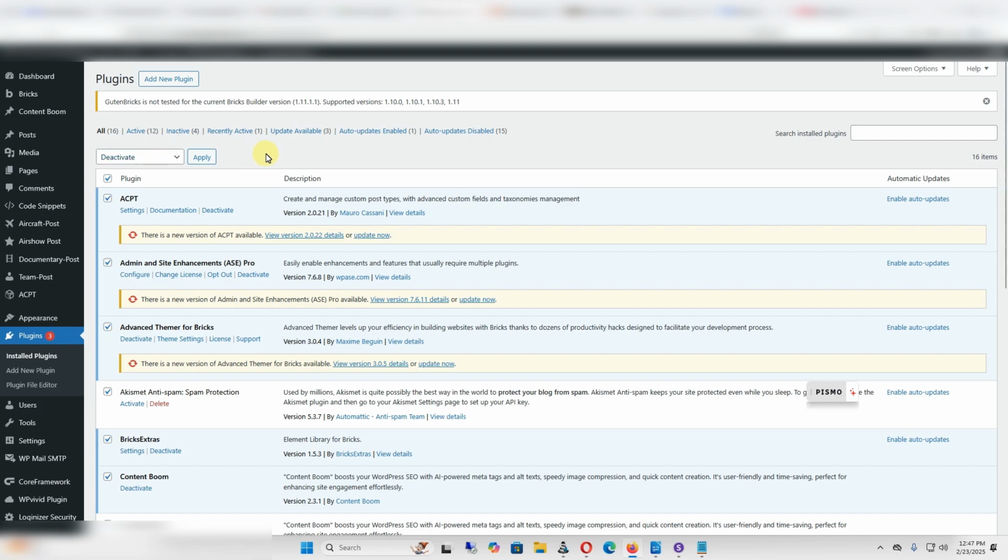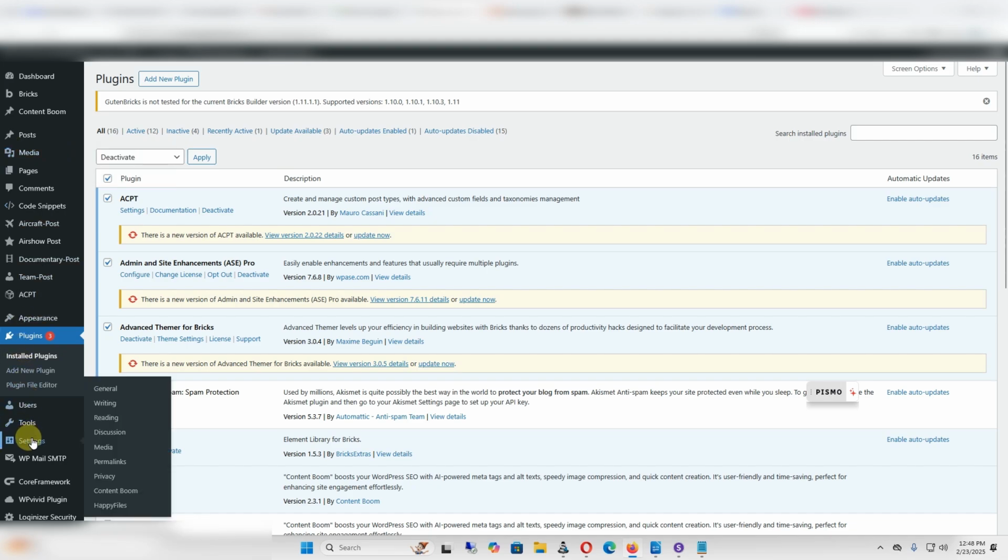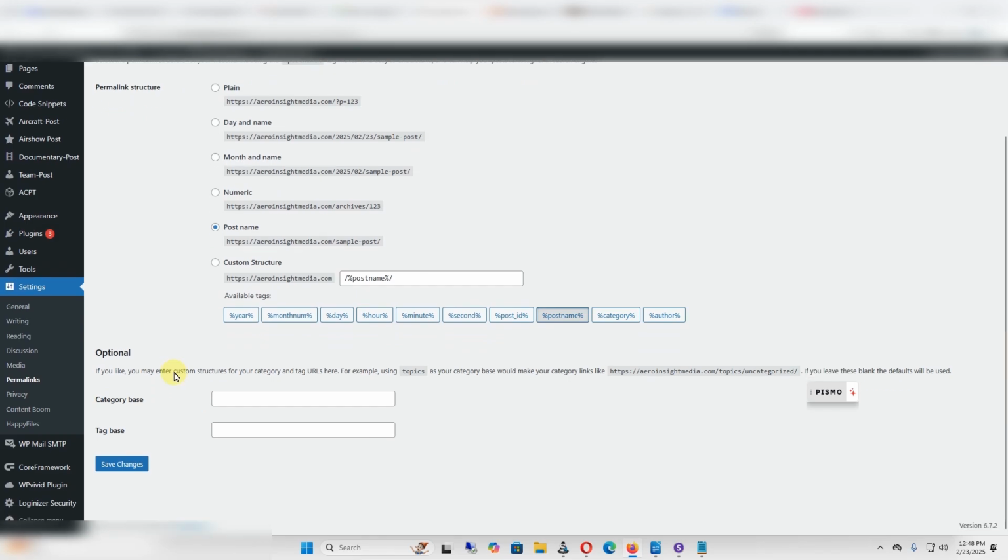So with all the plugins still deactivated, I went to the left side of the screen in the dashboard. I went down to settings, then went to permalinks, and I refreshed my permalinks by clicking save changes. That still didn't fix my issue. I figured my site was really broken at this point, so it didn't really matter what I did to it. I went to day and name, then clicked save changes. Still didn't fix the site.